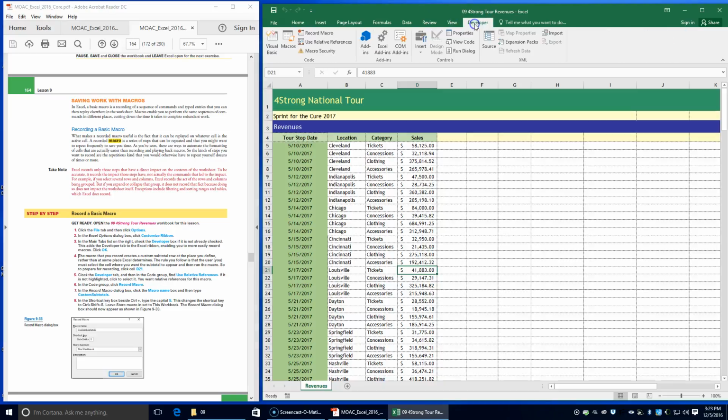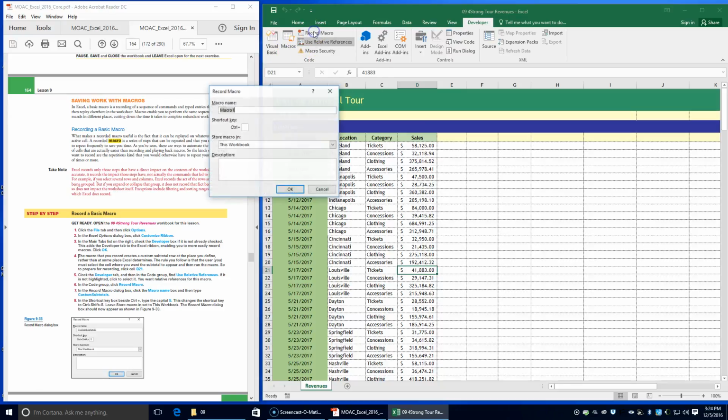It says to click the Developer tab, and then in the Code group we're going to find the Use Relative References. If it is not already highlighted, click to select it. You want relative references for this macro. In the Code group, we're going to click Record Macro.